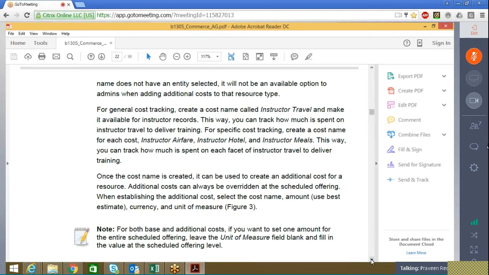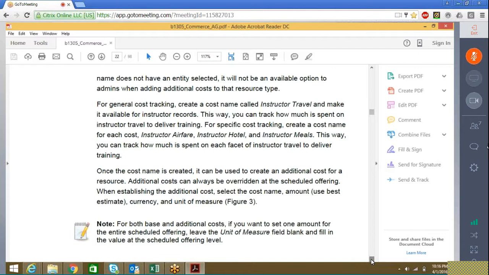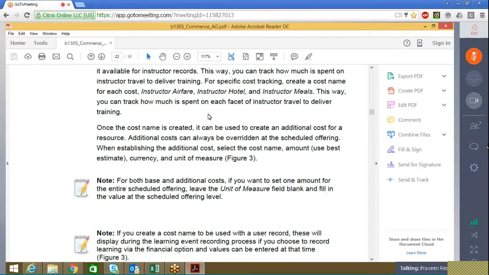Now, as I told you, for that cost you have to create a cost name. It can be used to create an additional cost for a resource. Additional cost can always be overridden at the schedule costing level. What we have seen earlier is that even if there is an additional cost for a location or a facility, in spite of creating it earlier and using it as fixed, when we are actually mapping to a segment or a schedule costing, it is always overridden. We can always modify it.